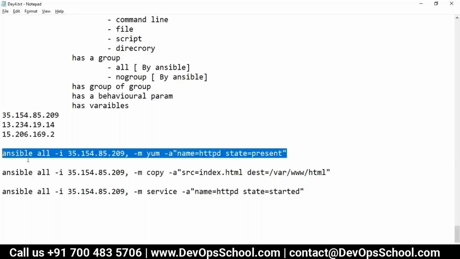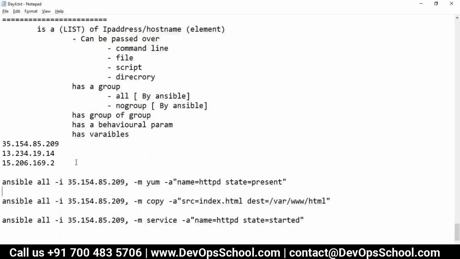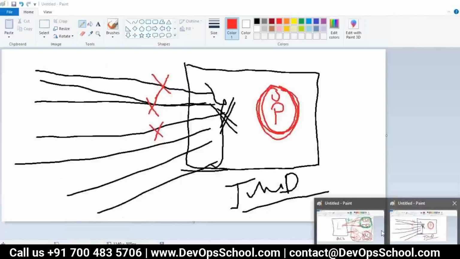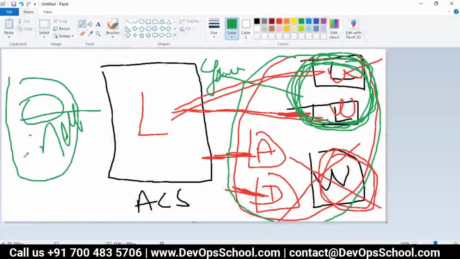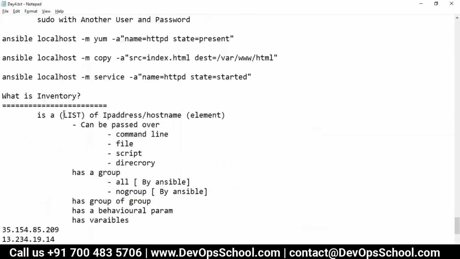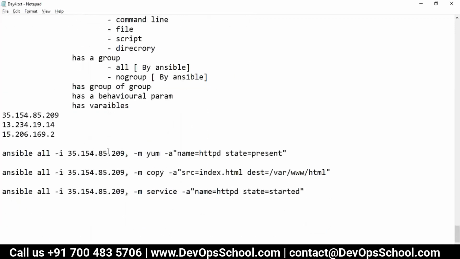I have a doubt, Rajesh. There is only one machine in my whole list, so that becomes all. If I have two machines, those will become all. So the important thing here is that it's a list. It can be one machine, two machines, or 2,000 machines. I don't care right now. Correct? Got it.